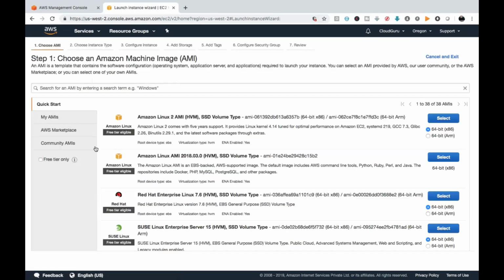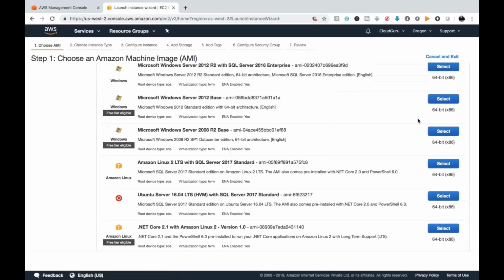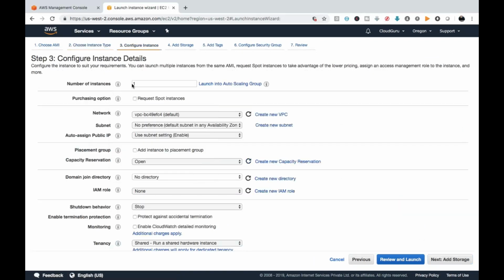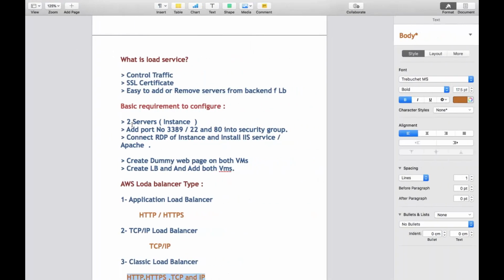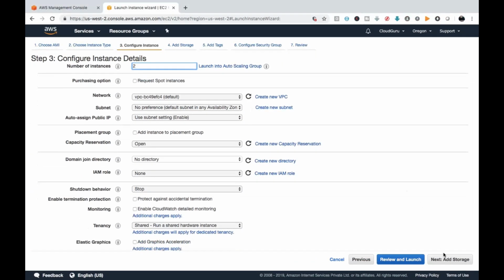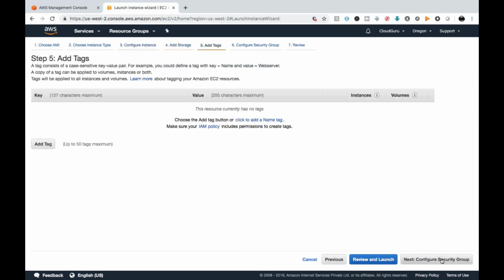So I'm just going to select Windows operating system. You need to select a Windows operating system. I'm just going to select a free trial eligible. Next, see, this is the configuration panel, configure instance. As per the requirement, we need to create two instances, so you just type here two instances. Next, select the storage. No need to make any changes under the storage part. Just click next. Again, next.